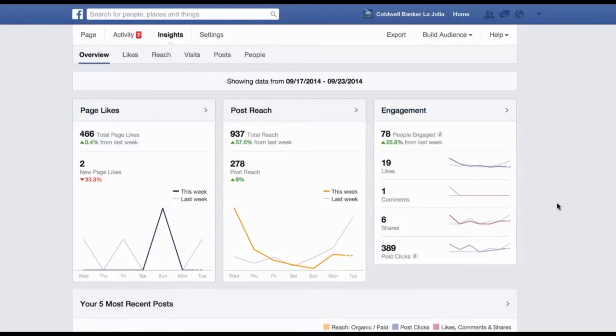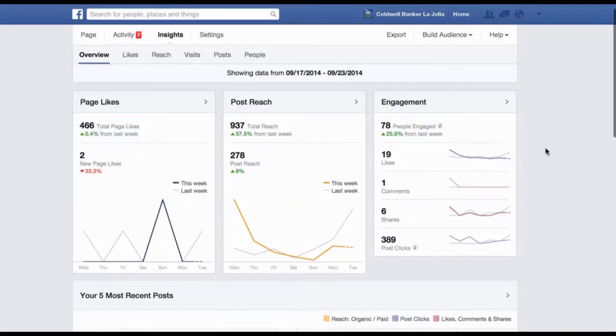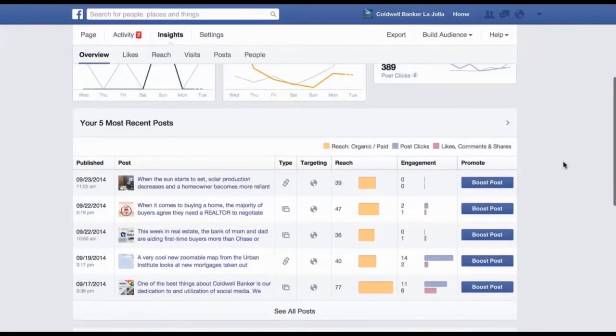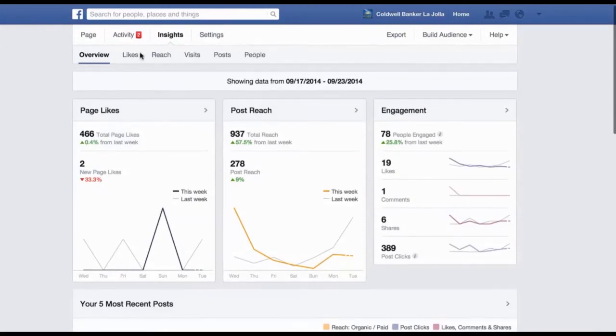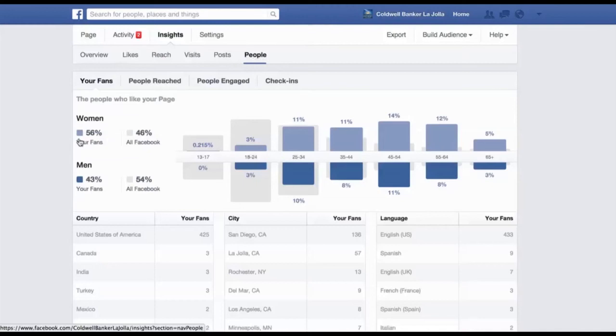So if you're a Facebook user and you have a Facebook business page, you have this whole analytical suite that's available to you, which will give you all kinds of information on page likes, post reach, engagement, and you can see how all of your individual posts actually did. And then what you can also do is get a ton of other information on your likes, your reach, your visits. If you look at people, for instance, you'll see a demographic breakdown of all of your fans. And it really helps you gauge your audience, what times they're engaging with you and what you post, so that you can tailor your posting times and your type of content specifically to your audience.